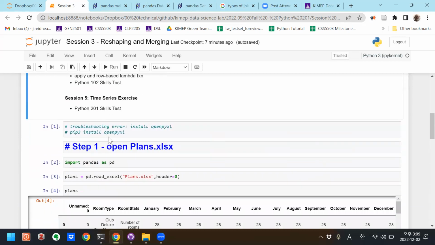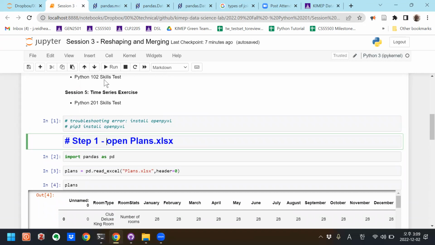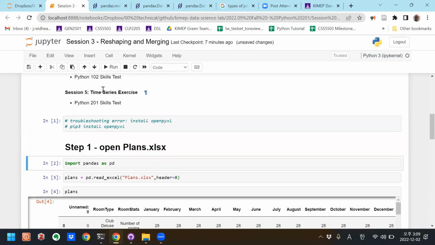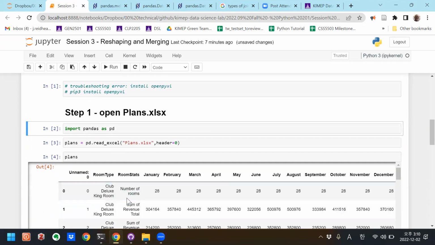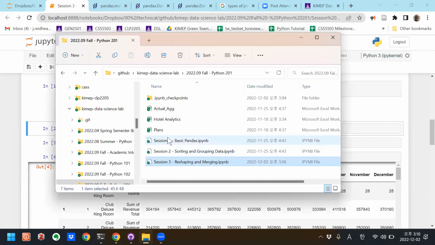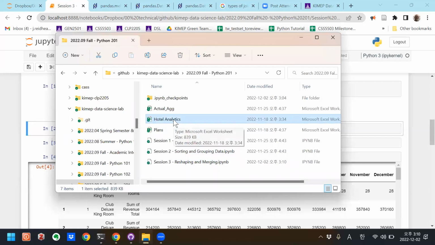So let's jump into it. First, I want to examine the two data sets that we've been looking at. We've got plans and we have actuals. Remember, in our original data, we had, this is the original file, hotel analytics.